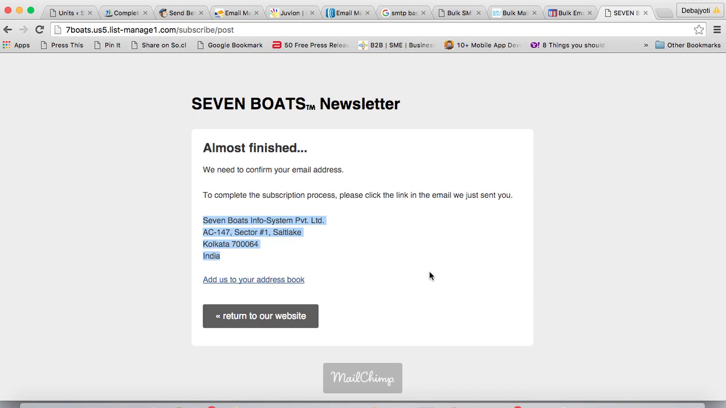So the CAN-SPAM Act is saying your database should be double opt-in, and you should have a clear unsubscribe link in your mailer body, along with your company's full address mentioned in your mailer copy.